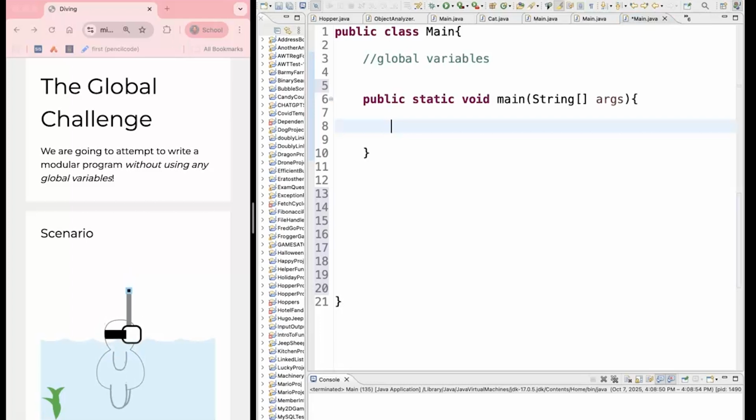Everybody, welcome to the Global Challenge. Today we're going to attempt to write a modular computer program without using any global variables.